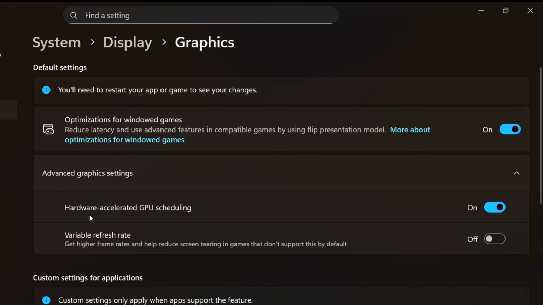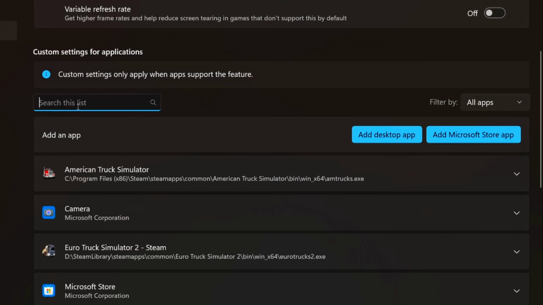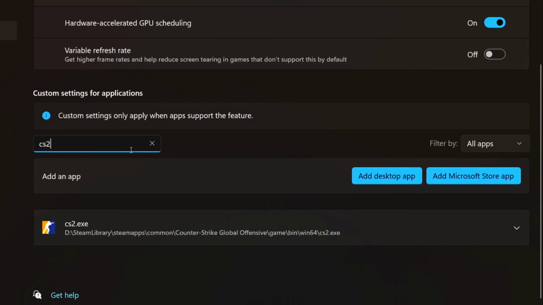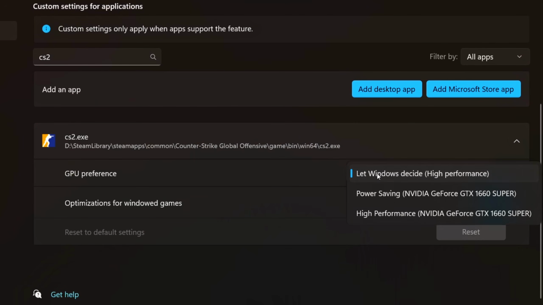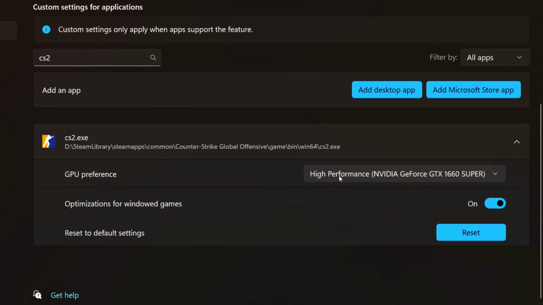Now make sure that Hardware Accelerated GPU Scheduling is enabled, and then disable the Variable Refresh Rate option. Now under Search this list, type CS2. Once you find CS2, click on it to expand the other options. Then under GPU Preference, select High Performance, and lastly, make sure that Optimizations for Windows Games is enabled.